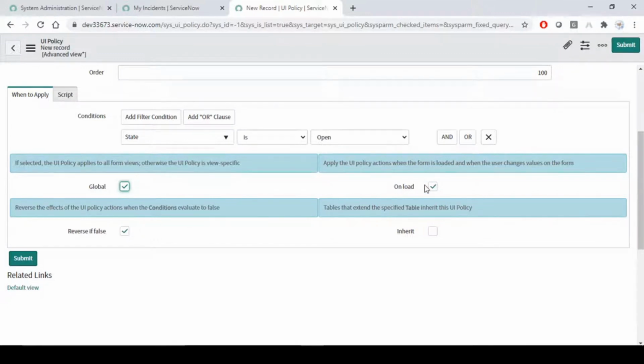This one says apply the UI policy action when the form loads, meaning if you uncheck it, it will not run this UI policy while loading the form. So it's always advisable to keep the On load checkbox checked.